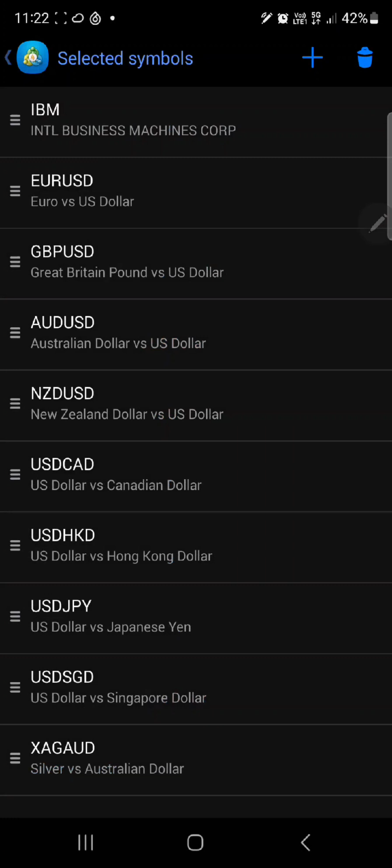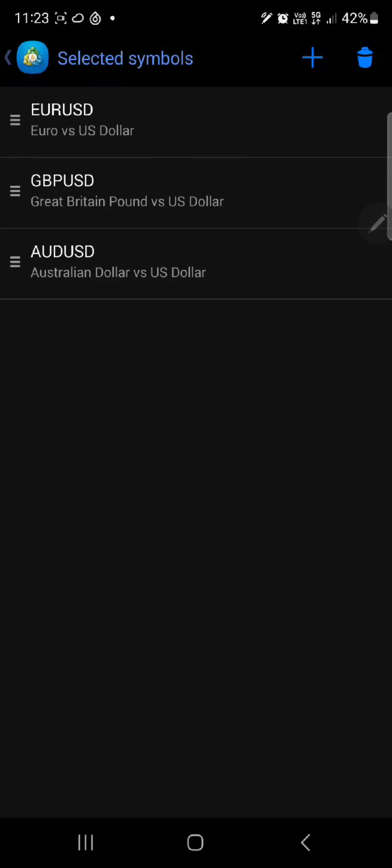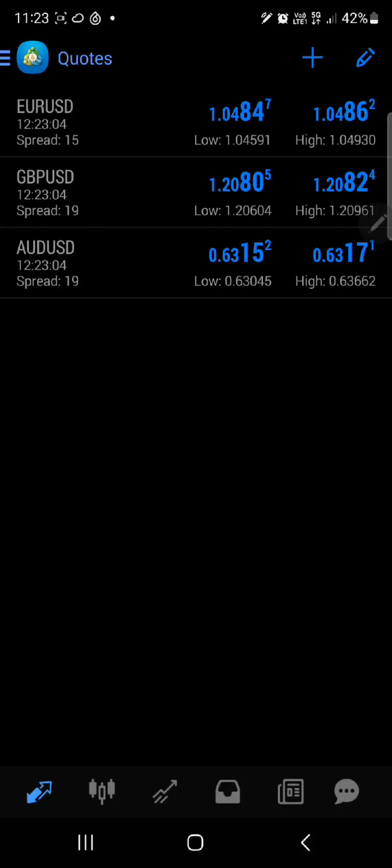And all you have to do is click on that pencil icon, touch on your waste bin, and then touch on it to select everything. Touch on that place, and now unselect the things you need and leave the things you do not need selected, so you can delete them all at once. So I select, and now I have the currency pairs that I need.